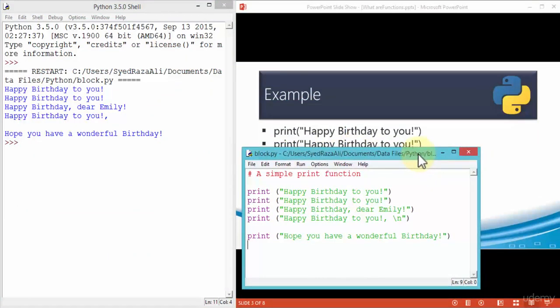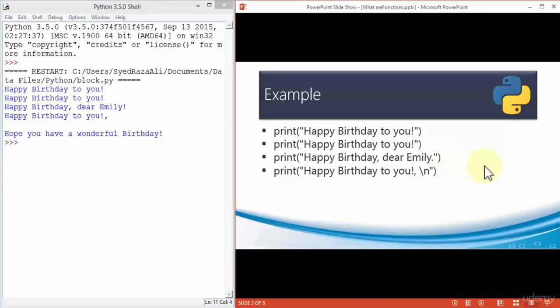Move this away. There we go. Okay, so here's the output. And notice the \n within my code simply means it's a new line or an empty line. So just wanted to quickly demonstrate an example writing a block of code using the print function.